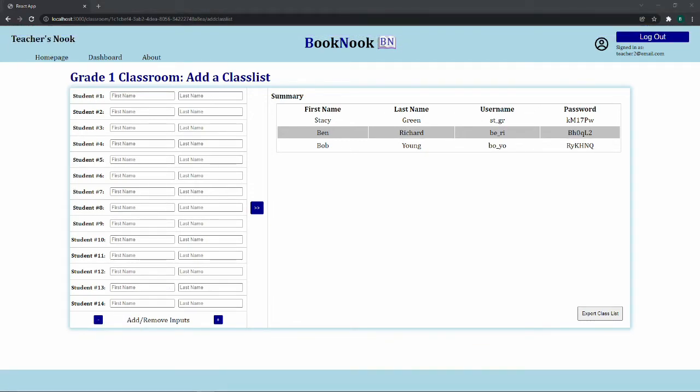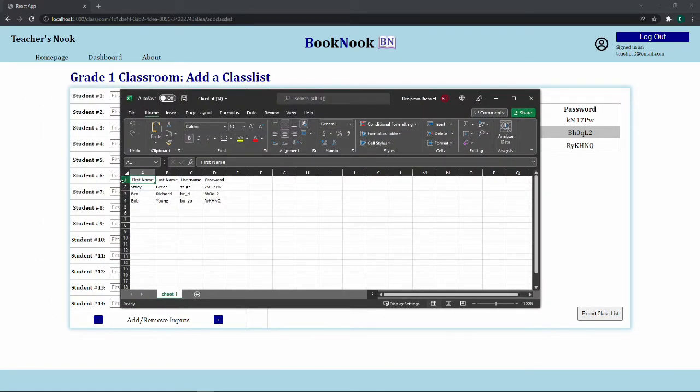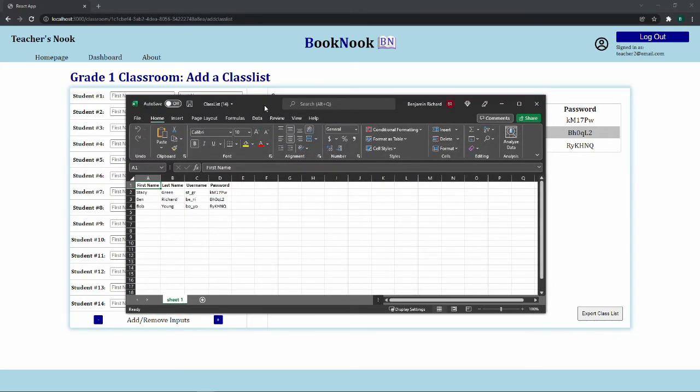The teacher, once they're done creating the list, can then export it to Excel by clicking this button. In Excel, the teacher can choose to print or do whatever they want with this list in order for the students to have their username and password.